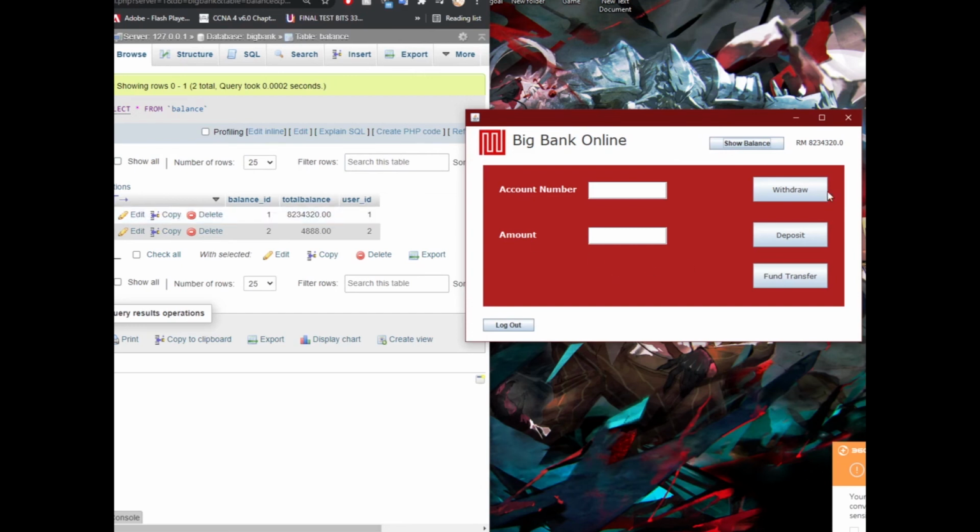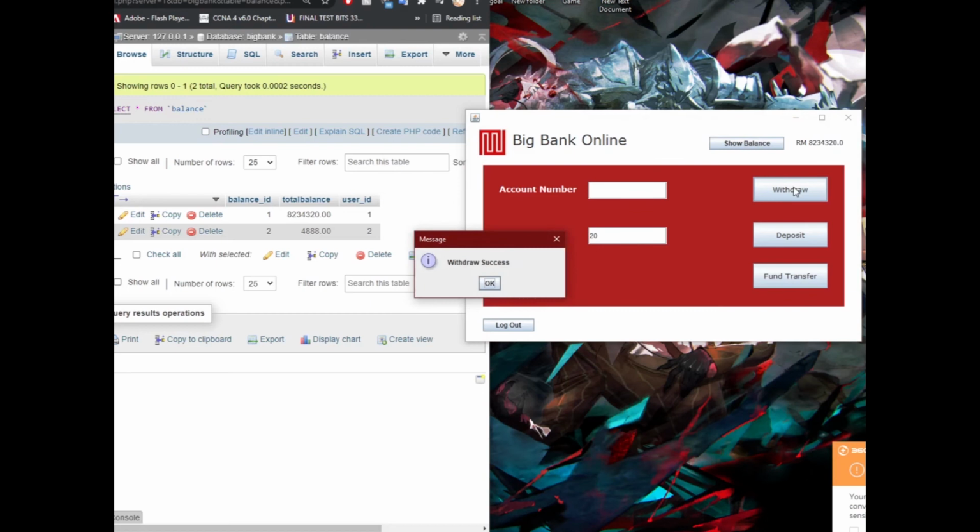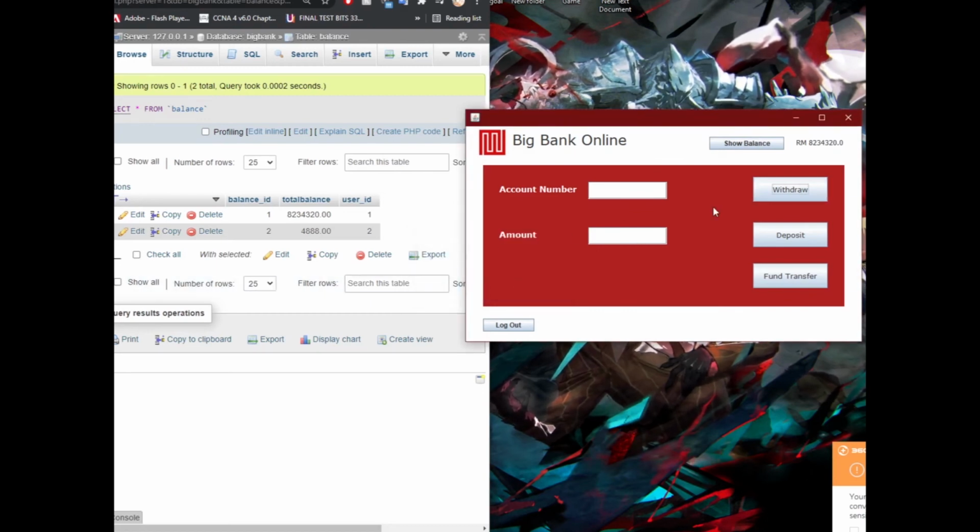We have three functions here: withdraw, deposit, and fund transfer. Withdraw is when the user wants to take money out of the bank. Let's say I want to withdraw 20 ringgit. I click withdraw, and it says withdraw success. When we click show balance again, it updates, and 20 ringgit is gone from our account because we have taken it out.